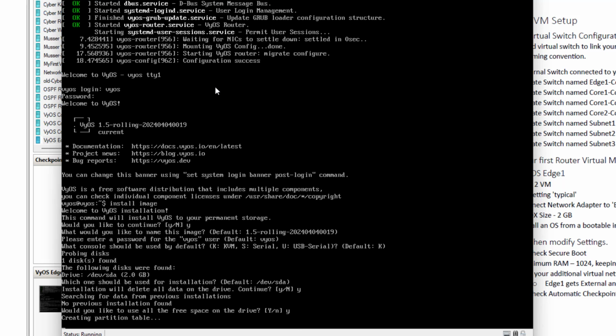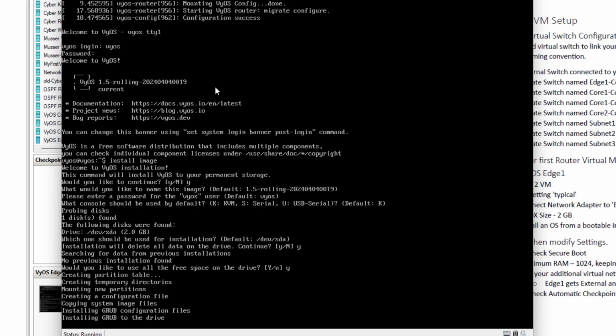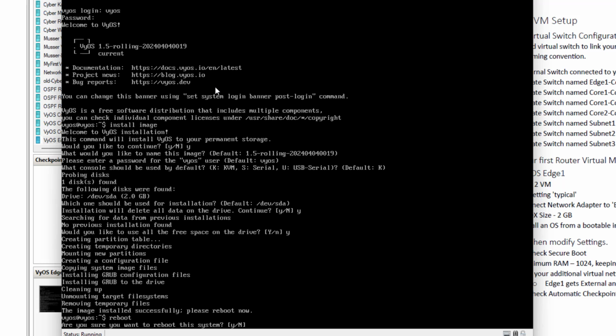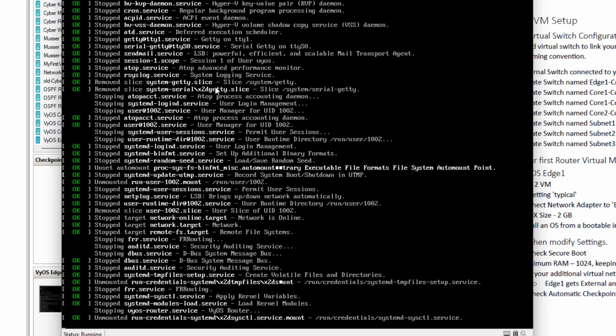Setting the partition table, adding grub, doing all the good things. So we've got the boot, and it should be done here in just a moment. And it says image is installed successfully. Please reboot now. How do you reboot? Well, you just simply type reboot. Do you really want to do this? Yes, we do. And away we go.